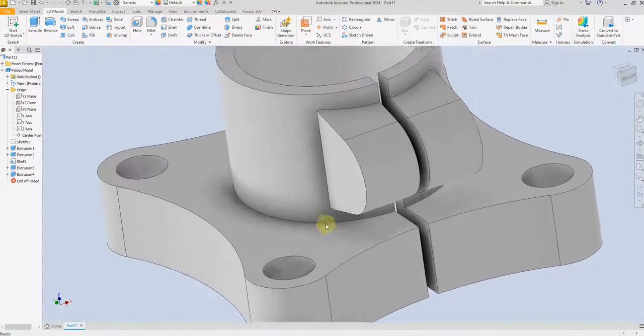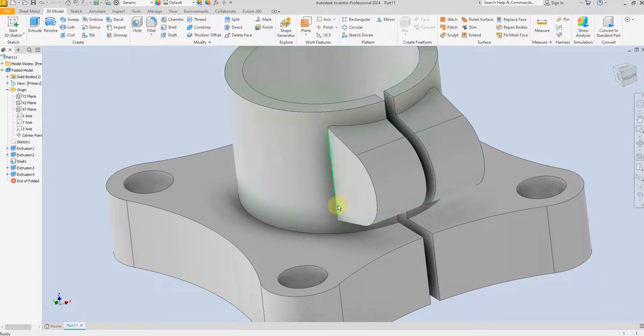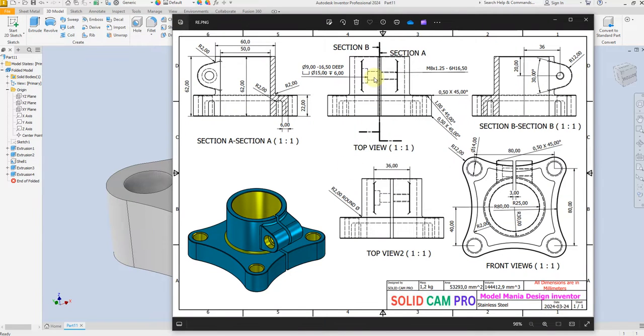Perfect. Now the next step is to create holes here, and here we have from the center in this direction this hole with the counter bore, and from the center in this direction we have the top hole, which is M8 1.25, the depth 16.50 millimeter. So let's create this one first.